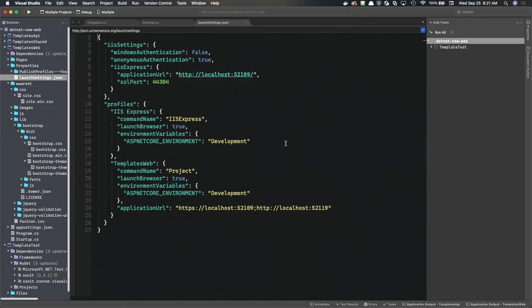So here we have the launchsettings.json file. This file describes how the environment should be set up for when the application is launched, either debugging or without debugging. And this file is used not only in Visual Studio on Windows, but you can also use this file from the .NET CLI when doing dotnet run. And now you can leverage this file in Visual Studio for Mac as well.